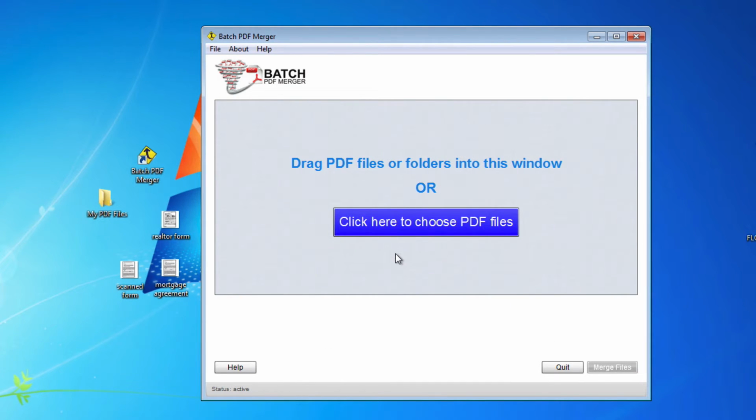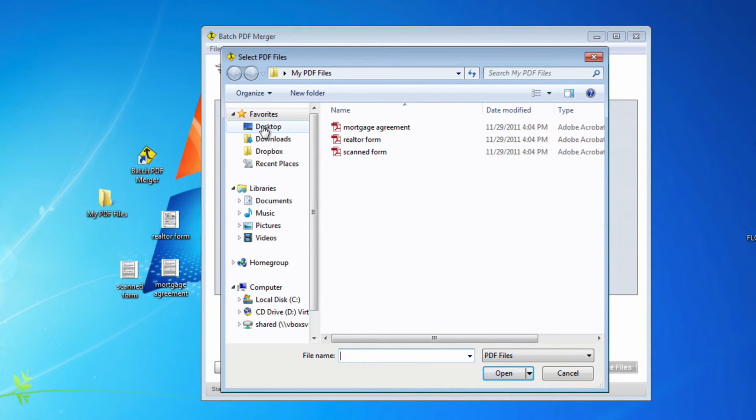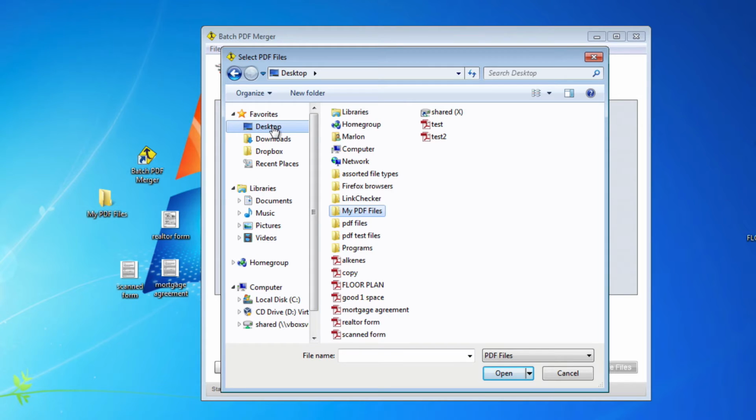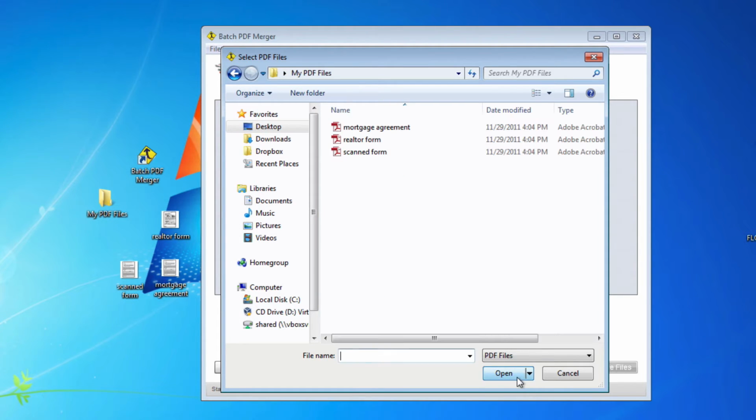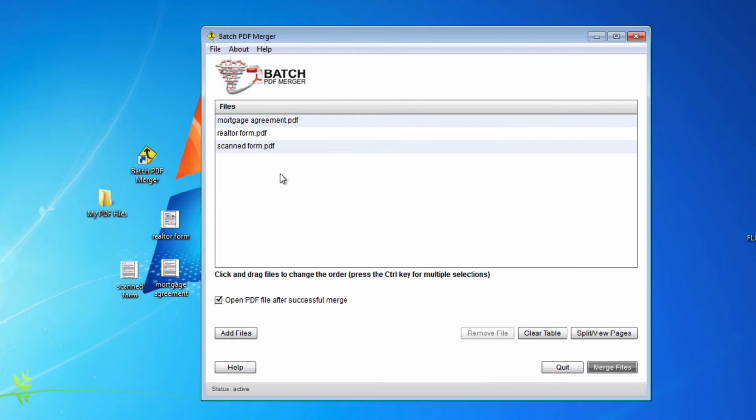If you click the blue button, you can then select the files by choosing your location. I now choose desktop, my PDF files, and I can select all the files I like by clicking the shift key and press open.